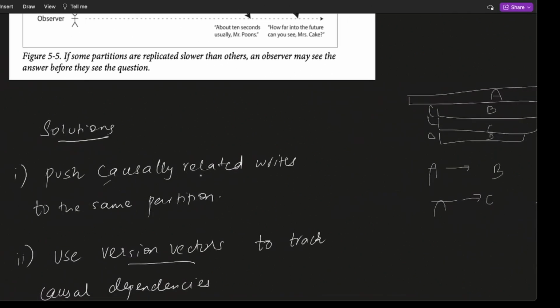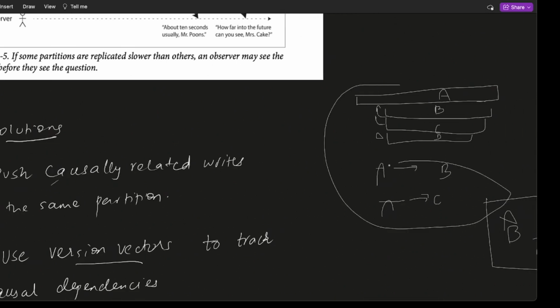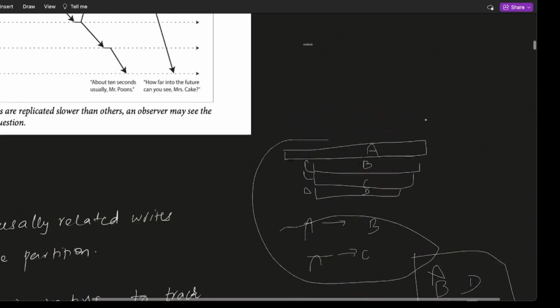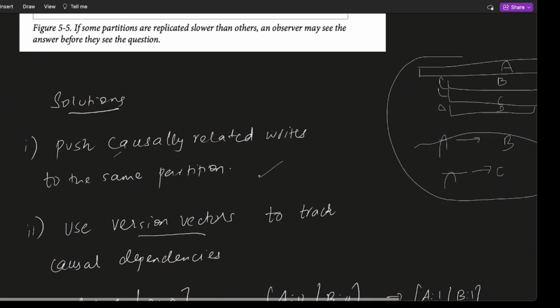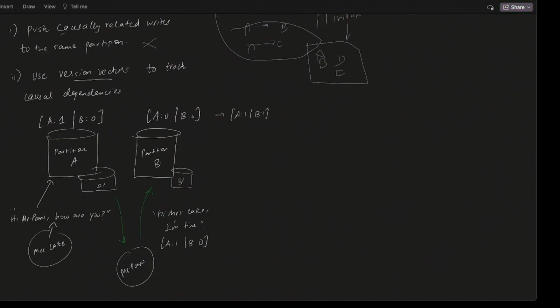So push causally related writes to the same partition. But this is easier said than done because it's not very easy to identify events which are causally dependent. This is very trivial over here in this case. Secondly, what if the thread becomes pretty long? Let's say you'll have 1 million entries over here. So it'll be a bottleneck to store all those 1 million causally dependent entries on the same shard. So this is not a good approach and we don't do this in practice.